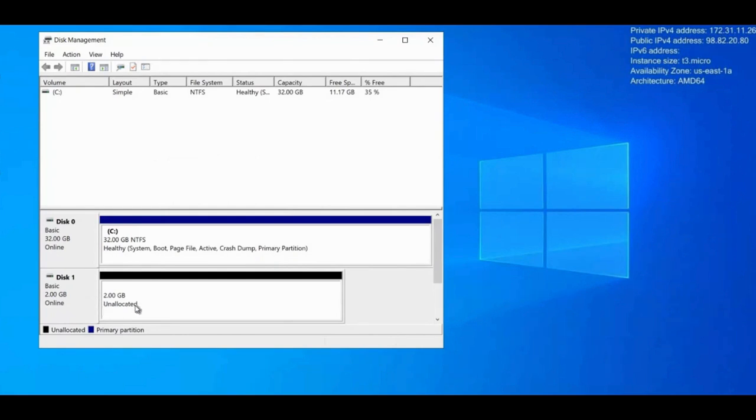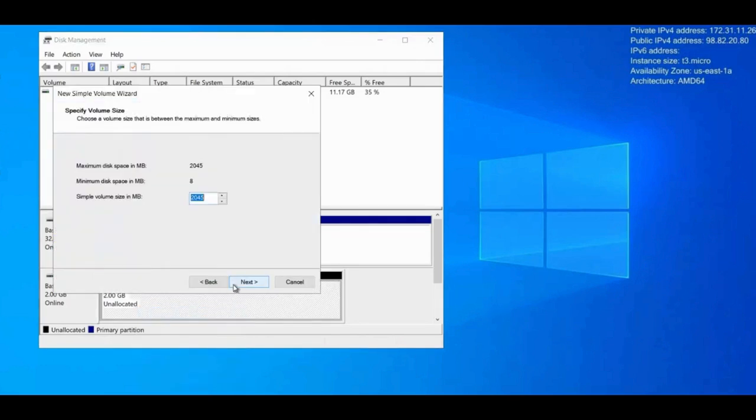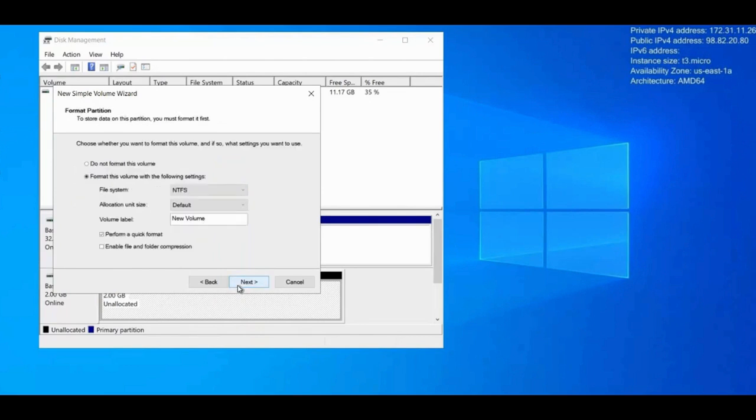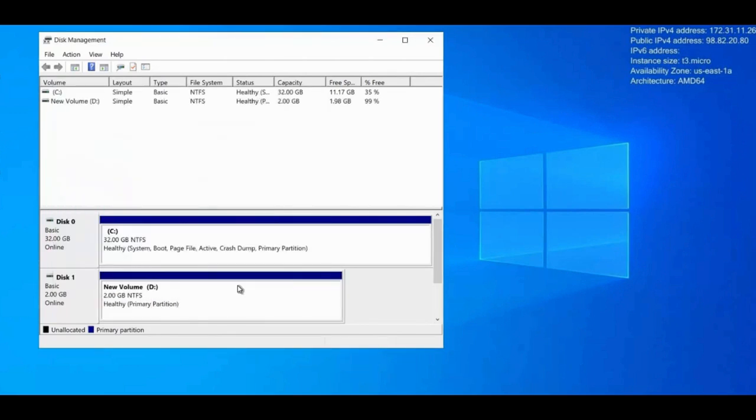The next one is we need to click on the unallocated portion. Right click, new simple volume. Next, next. So here it is giving the alphabet D, because C is already there. We can choose whatever alphabet we want, except C. So I'll go with D. Next, next, finish. So now I can see two disks, 0 and 1. The first disk with 32 GB storage and the second one with 2 GB storage.